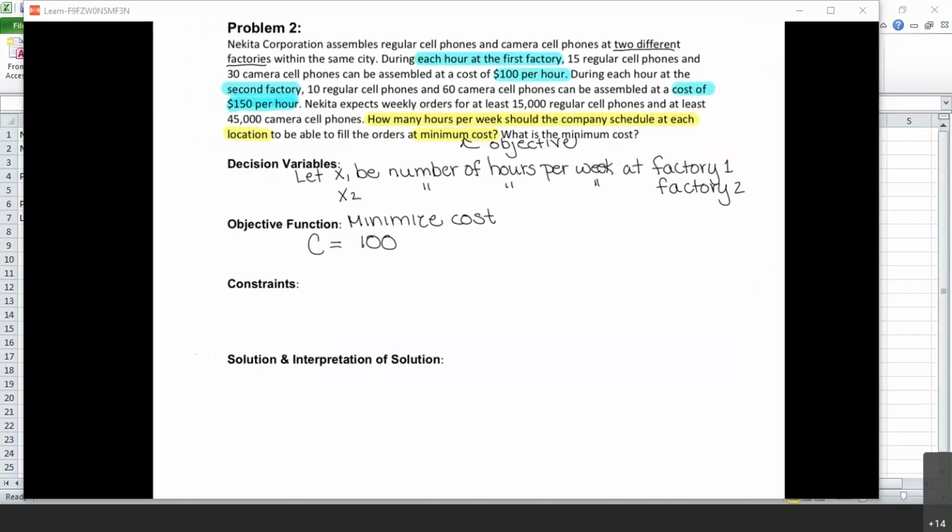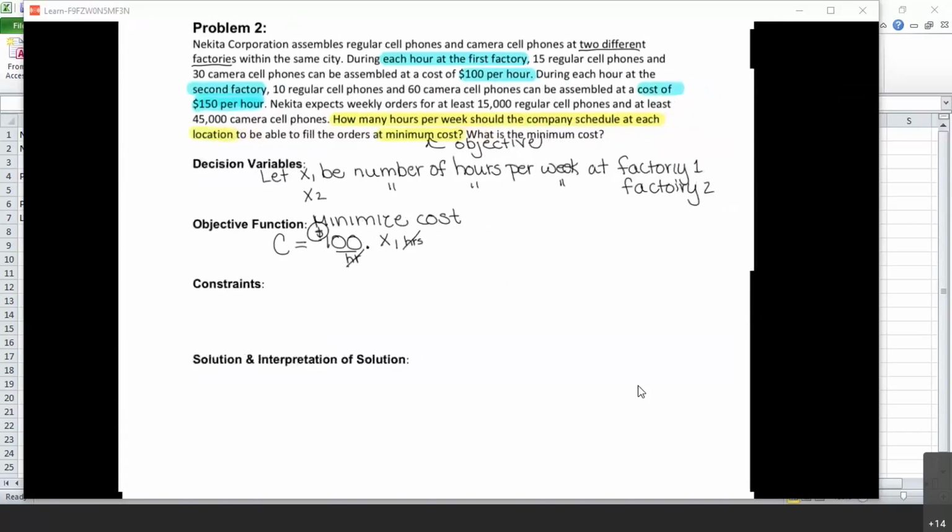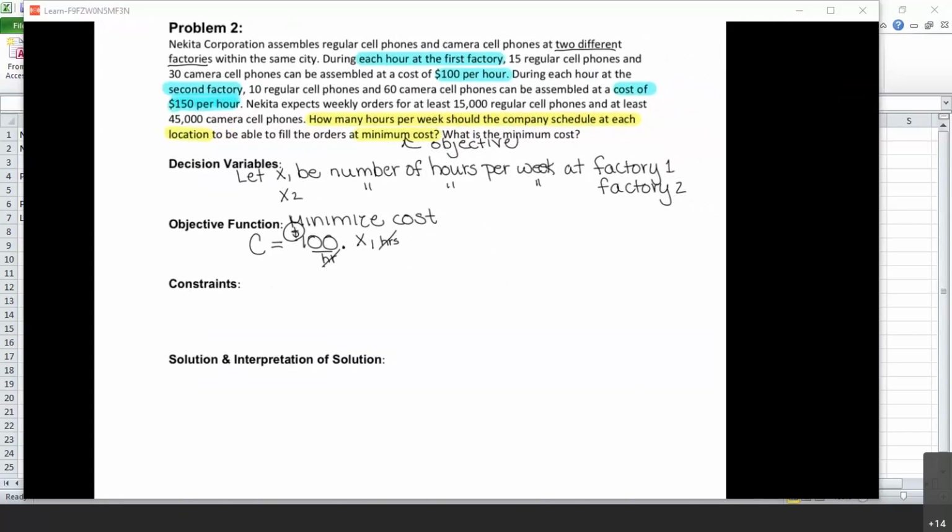$100 per hour times X1 hours, right? Look at what happens. Hours cancel out and you're left with dollars, which is a great unit for costs. You want your units to be dollars for costs. So it's important to understand what the units are of all of your numbers in the problem. X1 is measured in hours per week, so technically your cost will be in dollars per week. Don't worry about it. I'm just showing you here why it's important to pay attention to the units in the problem.